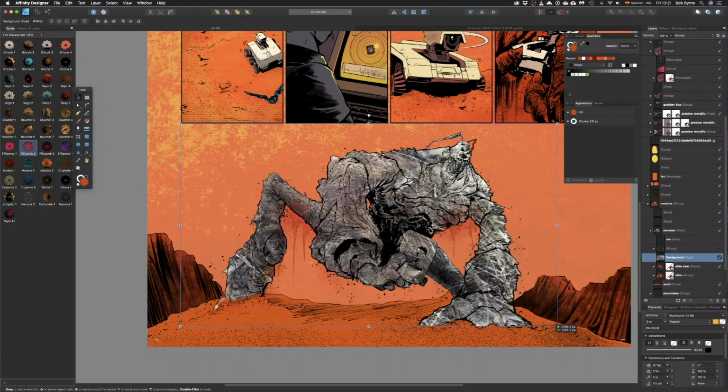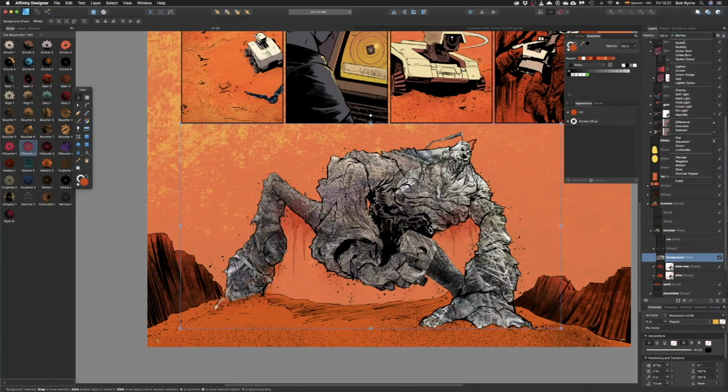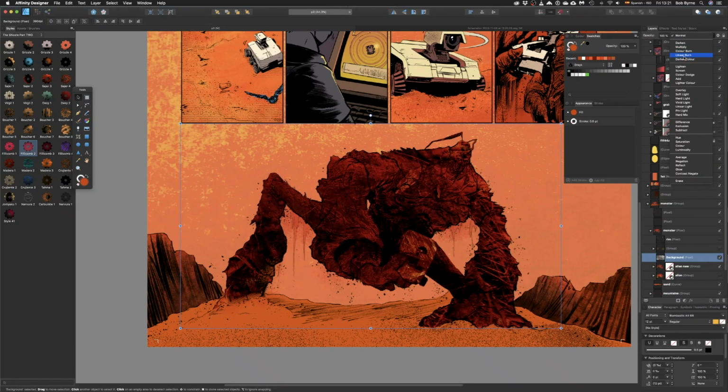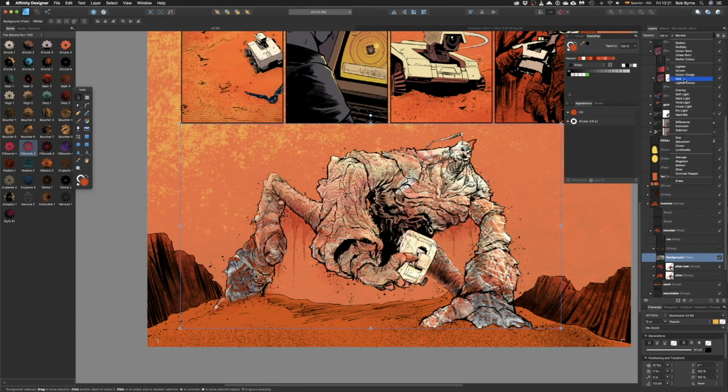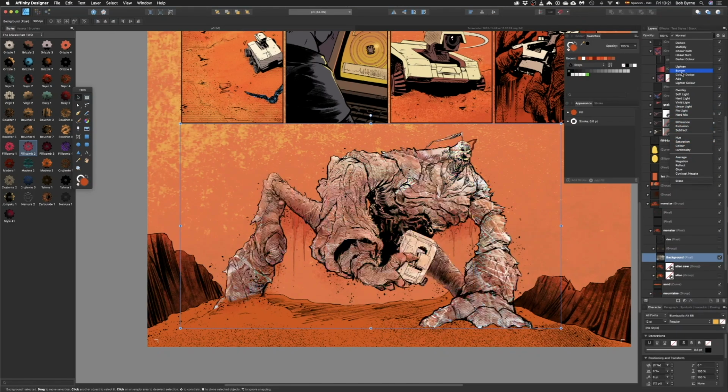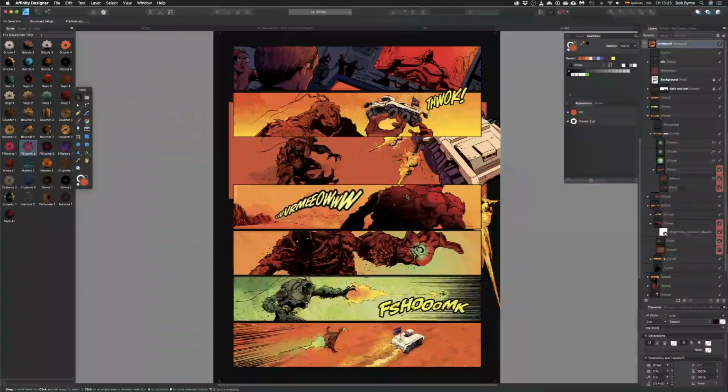So right now we just see a normal photo, and then we change the blend modes. Ooh, that's a bit heavy. Yeah, that one. Look at that. So you can use just about anything as a texture.